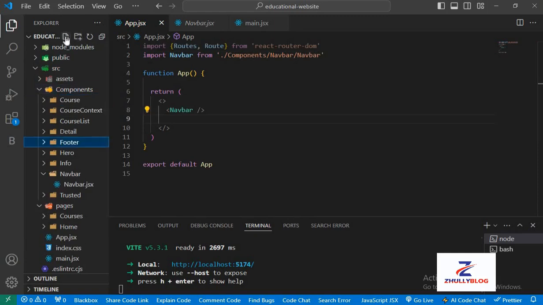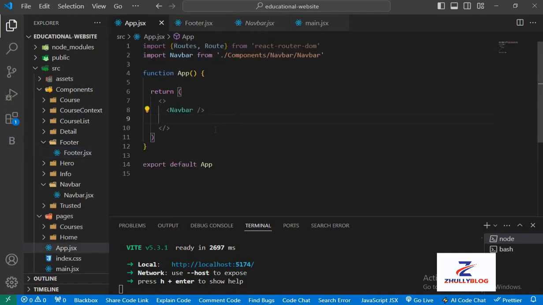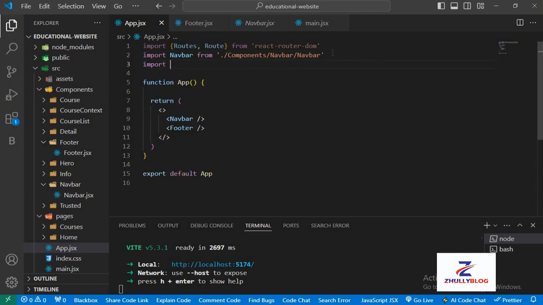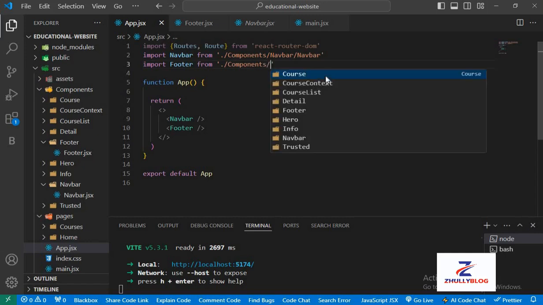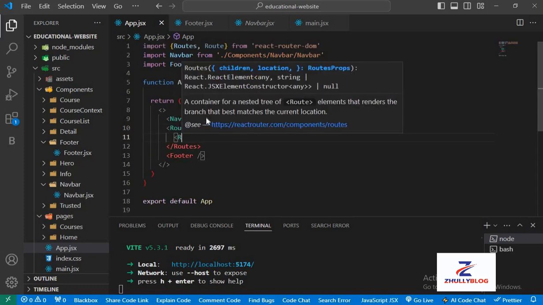I forgot to create the footer section, so this is the footer folder here. So I'm going to render the navigation bar and the footer in the app.jsx. Then I'm going to create the route elements.